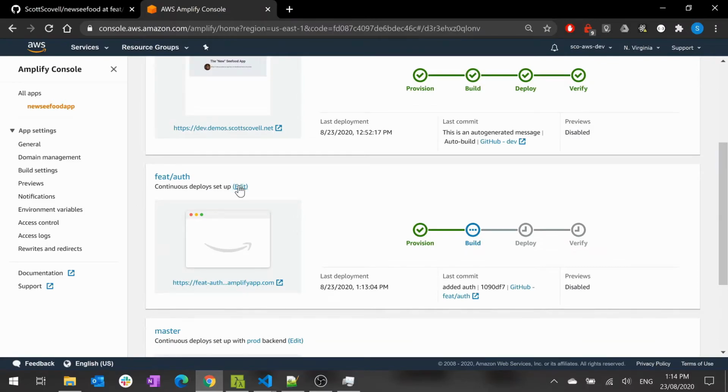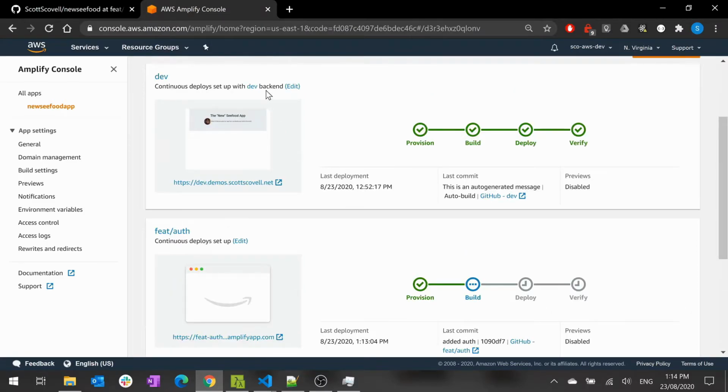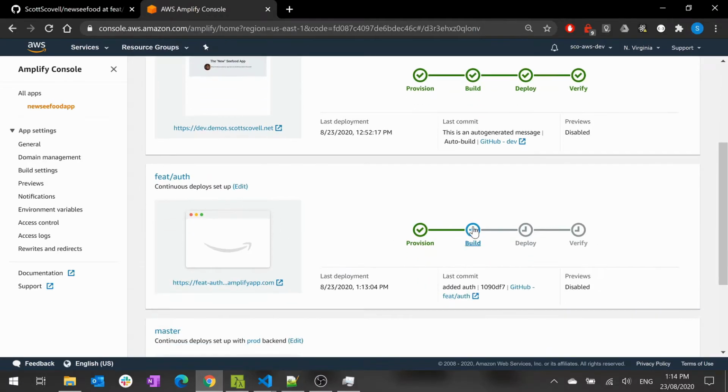Normally we would see that here, as you can see here, continuous deployment set up with prod backend, set up with dev backend. We should see that there. So let's let that go through to completion.